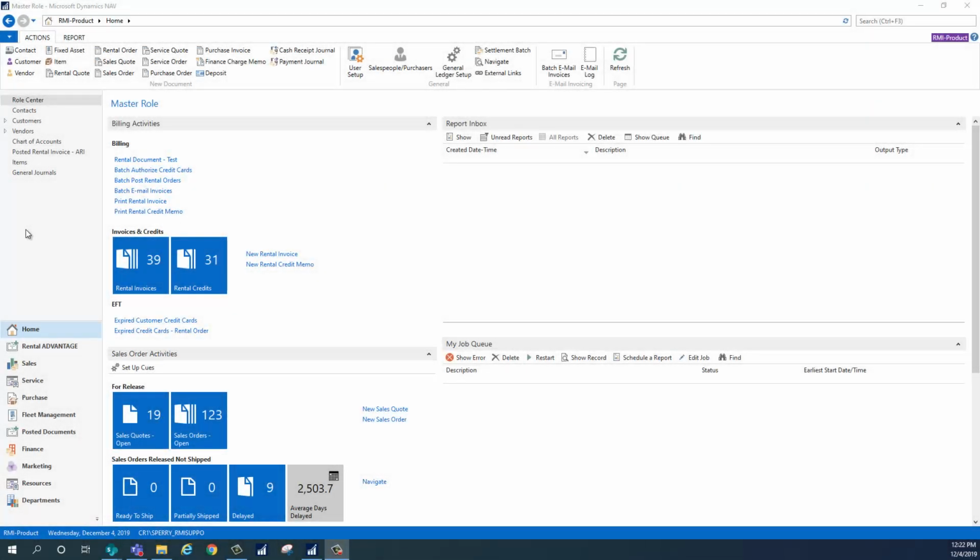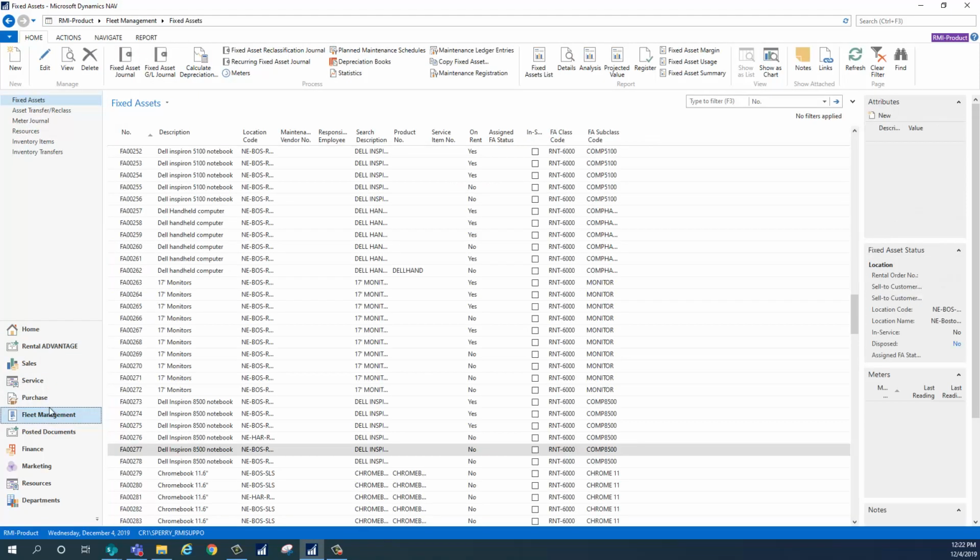Today we'll be discussing how to transfer a rental fleet between locations. First, we'll look at an asset we would like to transfer. So let's open the Fleet Management navigation pane and make sure our fixed asset list is selected.